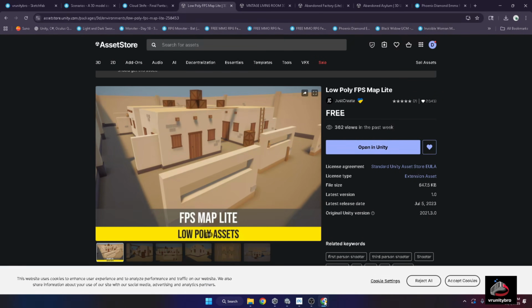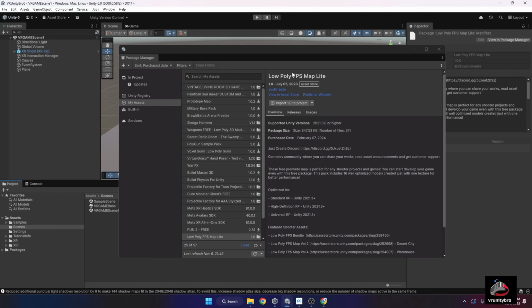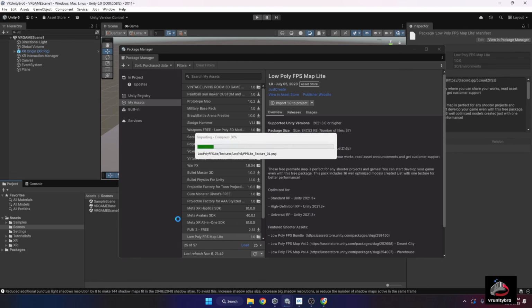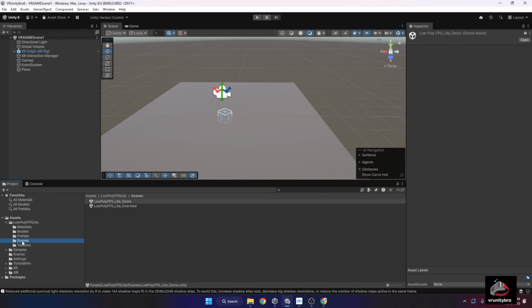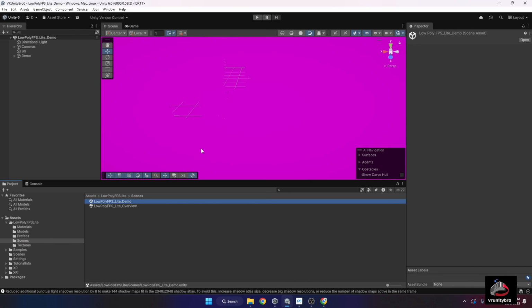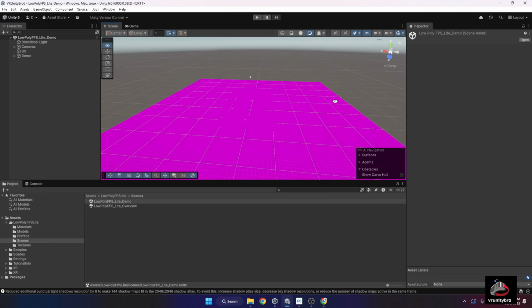And let's go to the asset store, link in the description, and we're gonna download these assets. Opening Unity editor, import project, import, close, and we have this new folder, low poly FPS light. Let's go to scenes, low poly FPS light demo. And as you can see, everything is pink.